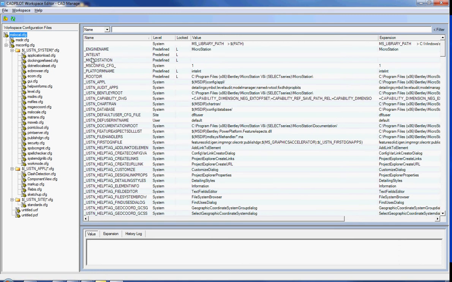So we'll start on the left side of the dialog box. We have a file tree. So here you can expand and collapse the different portions of the configuration files. So they're divided into the different categories. So you have system, application, site, user, and project.